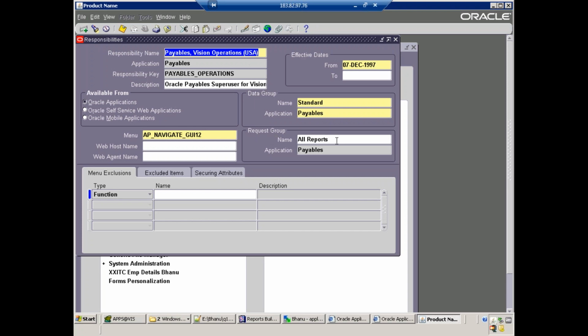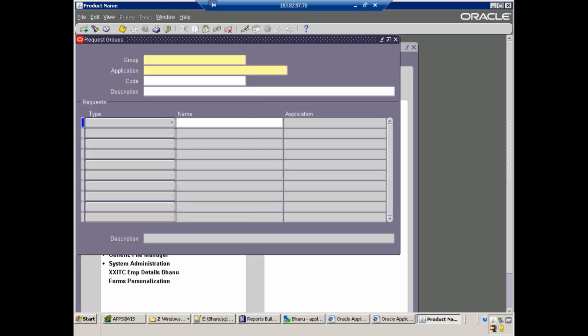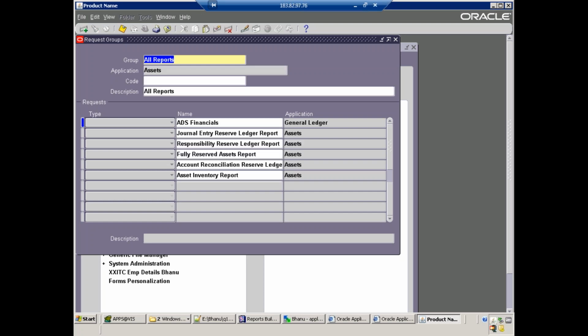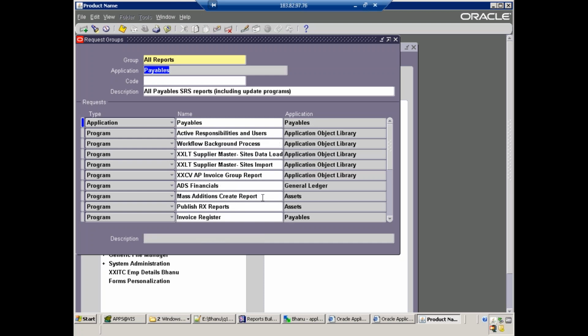What is our request group name? All reports. Yeah, copy the request group name and paste it in the request. Control F11, paste it. Then we have to enter the program name here. Concurrent, application is payable. Go down and add it now.